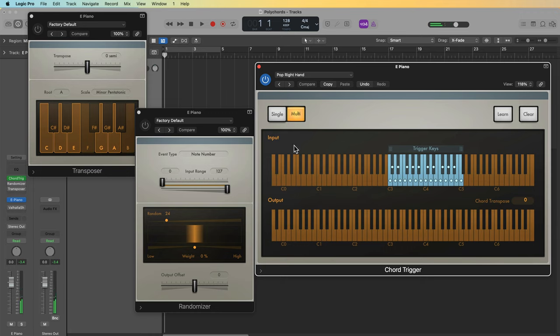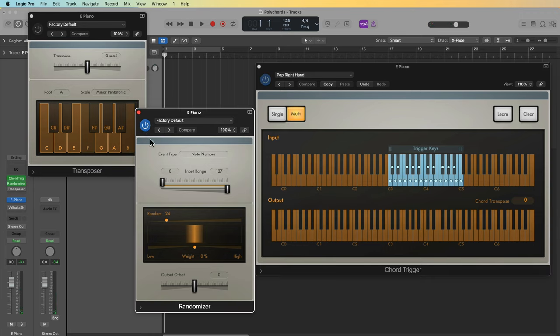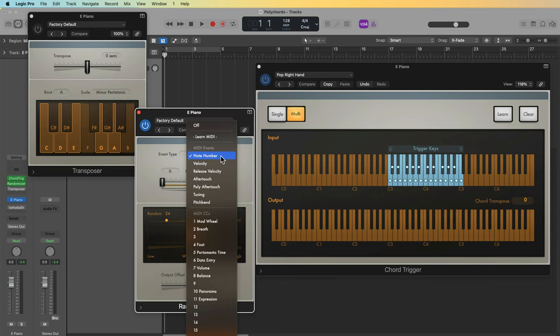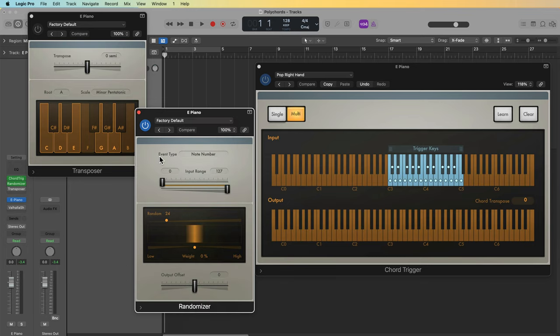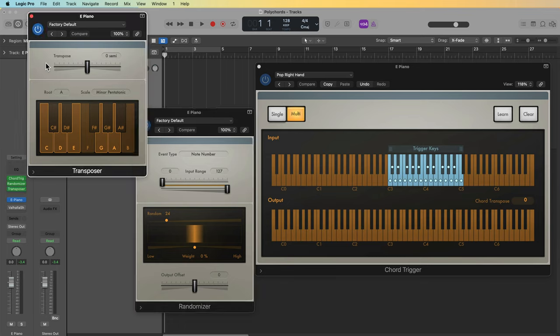Now, if I add the randomizer after this and I select note number as my event type, this is effectively going to randomize each note in each chord I play. And I've got the randomization setting set pretty low. Now you're thinking, okay, Josh has lost his mind. That sounds horrible. If you add the transposer after the randomizer, you can essentially scale quantize each of those randomized chords by selecting a root note and a scale.